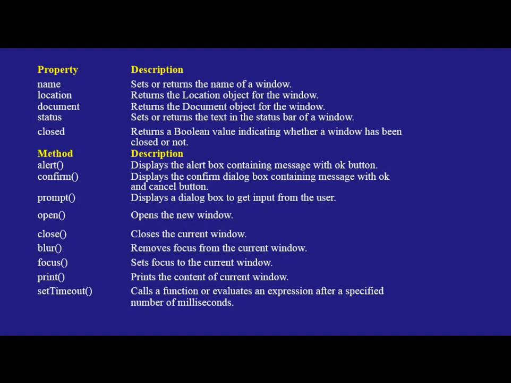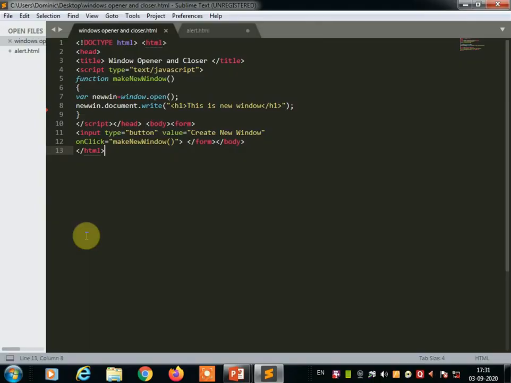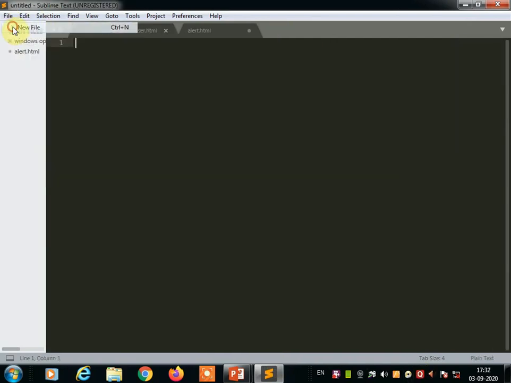So we will write a JavaScript program to display the alert message by using the alert function. To start writing a JavaScript program, you have to start a text editor on your computer. That may be Notepad or any other text editor. I have opened the Sublime Text editor which is present on my computer. You can use any other, then go to File and click on New File, so you will get a new window.